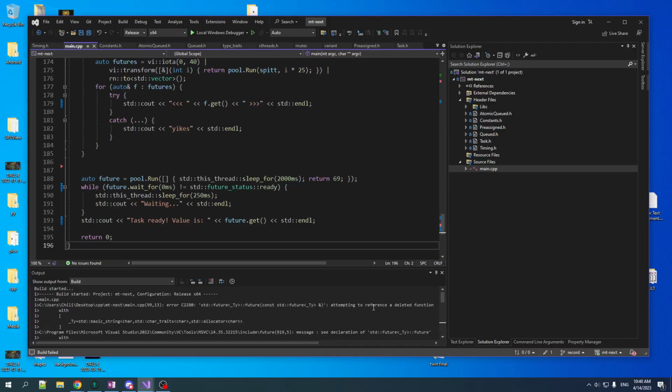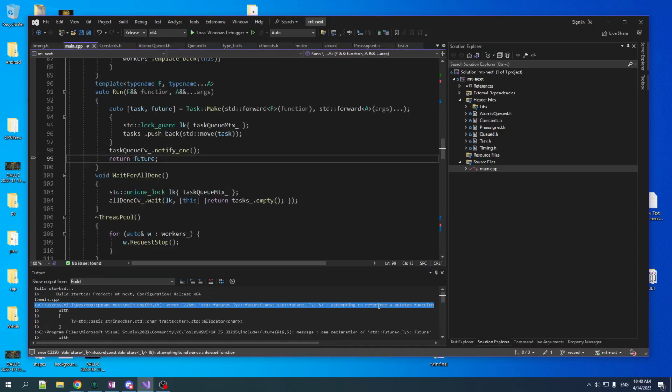Future, attempting to reference a deleted function. So this is interesting to me, a little piece of C++ that I'm always not 100% sure of. In many cases, when we create a local variable in a function and then return it at the end, the copy or move gets elided, and it basically just gets teleported to the place where this function is being called. But does that technically count as a copy or a move? That's always the thing that kind of gets me.